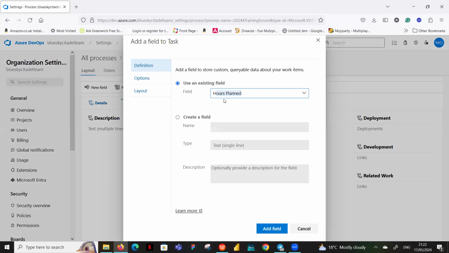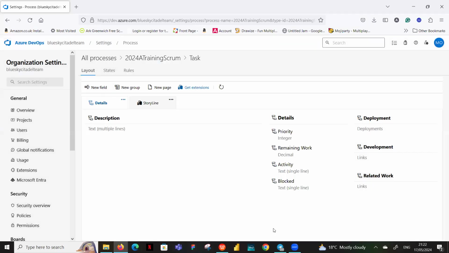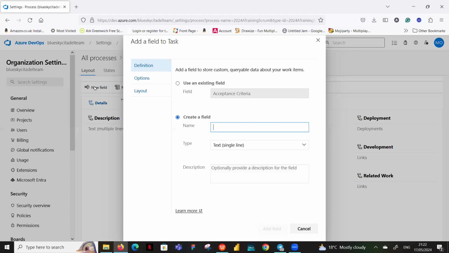Okay, so we want to pick, you can see it's there already. Hours planned, we want that field to be there so that the developers or the testers are able to say, oh, this is the hour that I planned that I was going to do the work, and this is the hour that I actually carried out that work. And what that helps you to do is to have that experience and use that experience with other tasks that are similar that you might be carrying out.